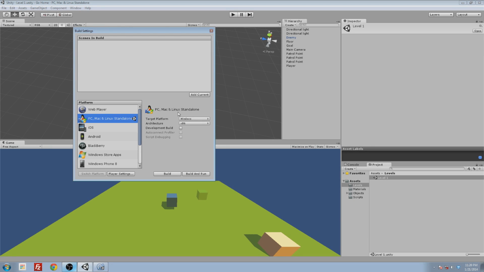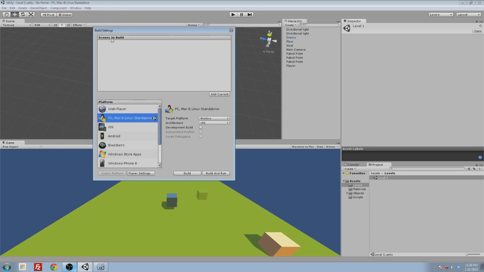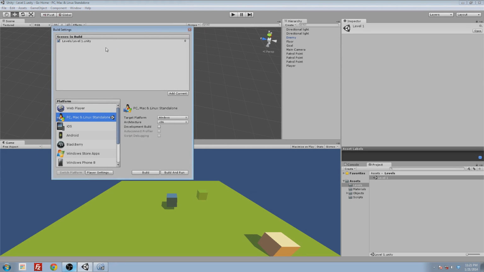So say we want to build for PC, which I'm on. Well, we want to add a scene in the scenes in build. To do that, since I am in level 1 already, I can say add current. And that will add level 1 to the scenes in build. Now, throughout your work, you may add a lot of scenes here, and that's fine. You can uncheck them if you don't want them to be in the build, and check them if you do.